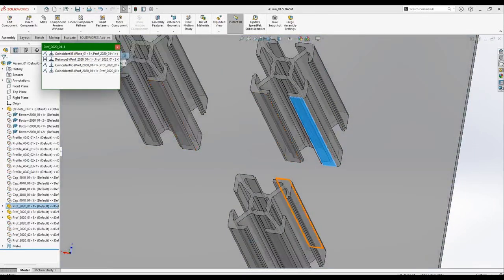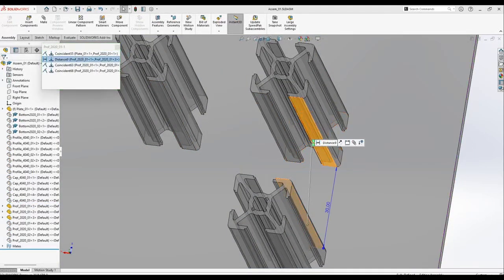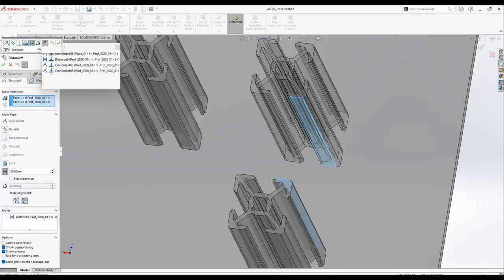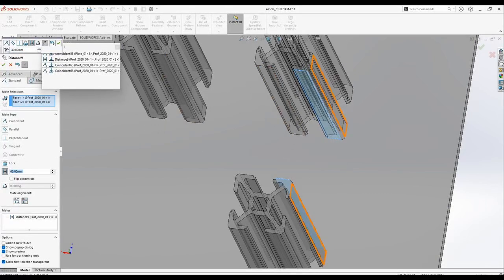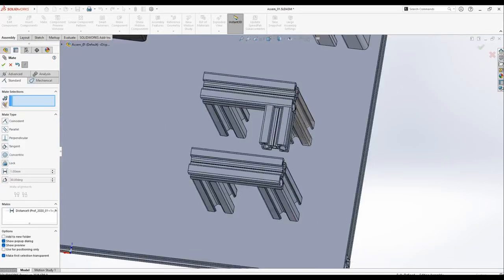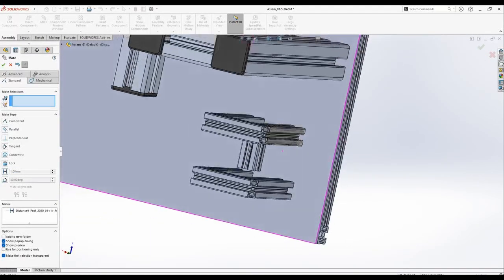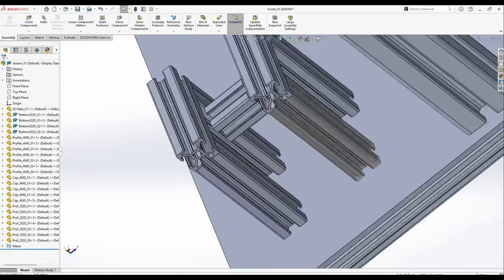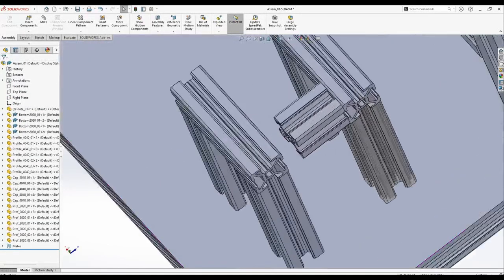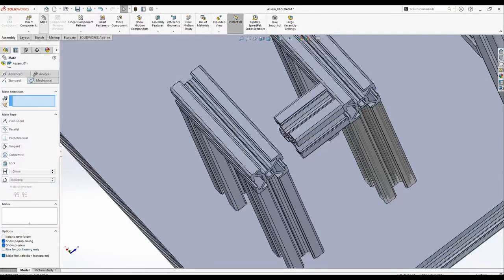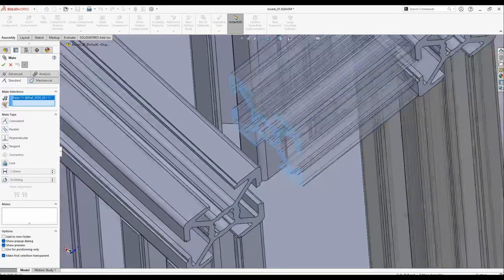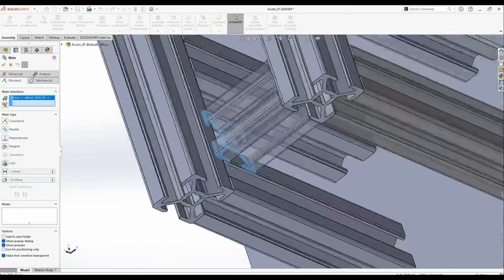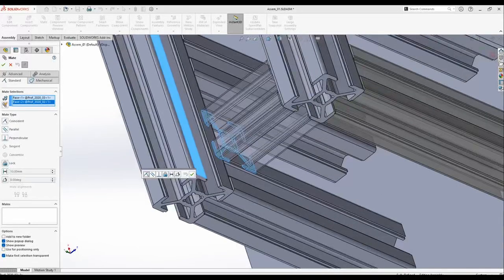Example. Click to this, distance, editing distance, and choosing 40 millimeters. And you see now we have the gap. So, we maybe don't know directly what happens and why this gap performs. We mating this surface with this surface. This with this. Try to coincident.